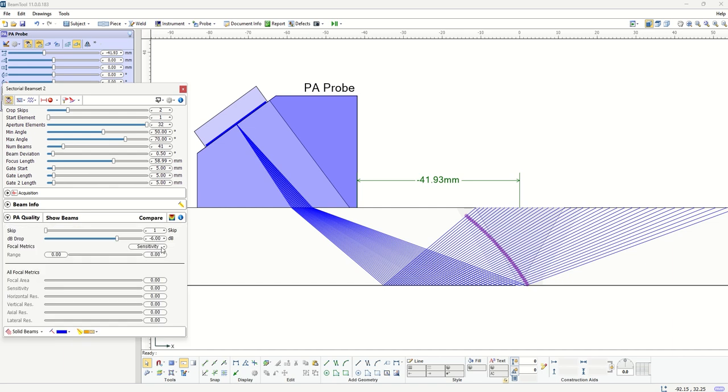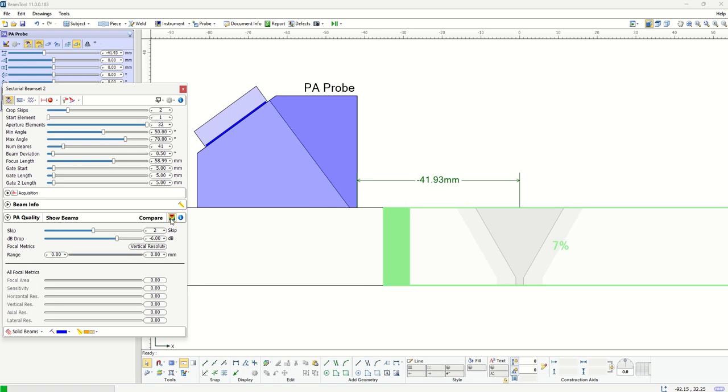So let's say we go to vertical resolution, and here again we need to remember that we need to set the simulation to run on the second skip, because that's where we are interested, and then we can now run the simulation.